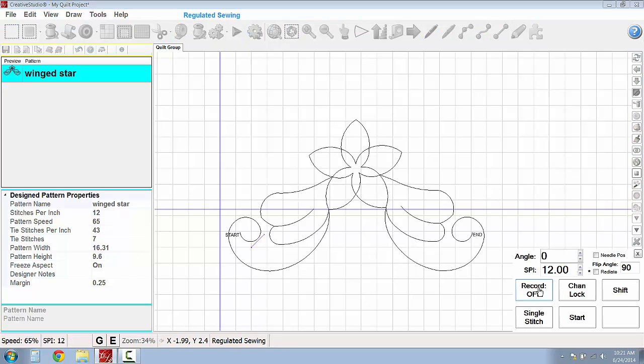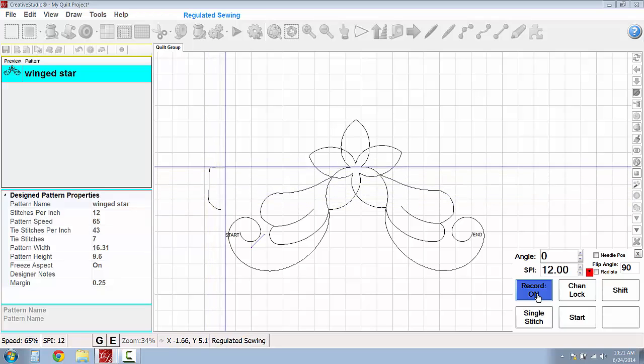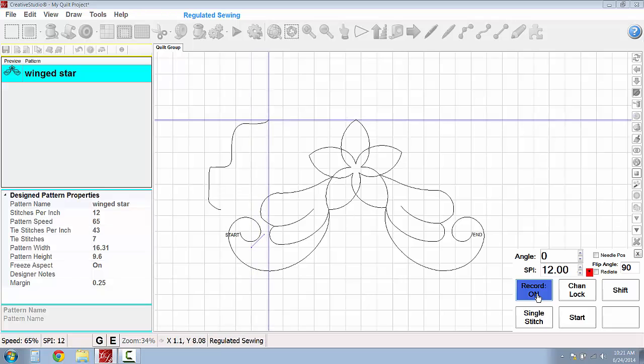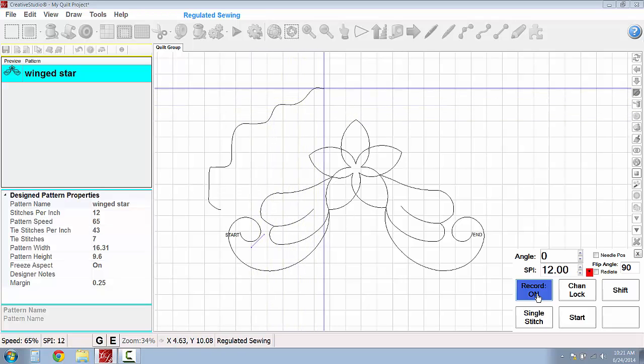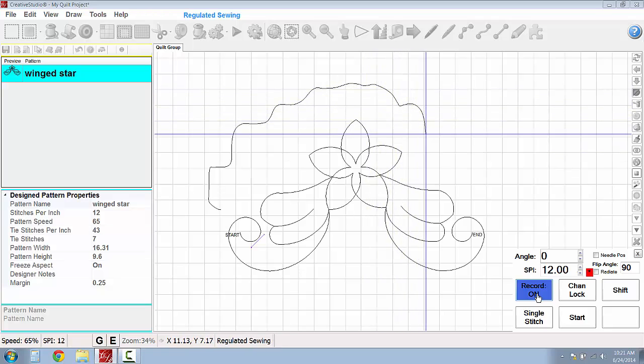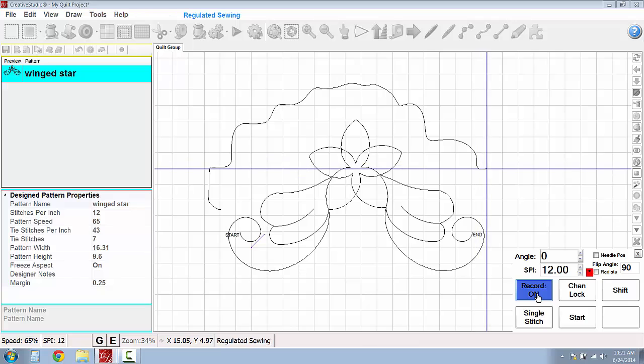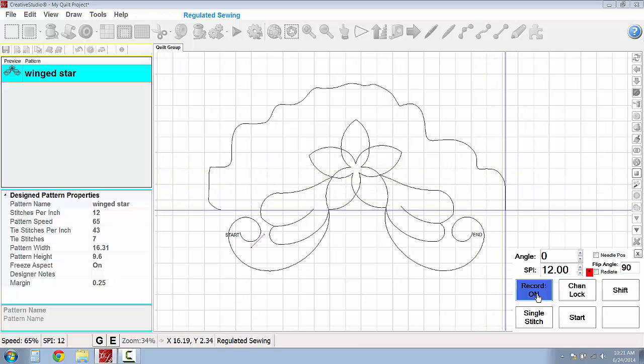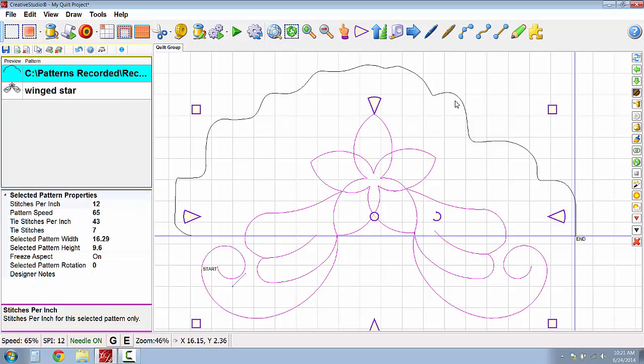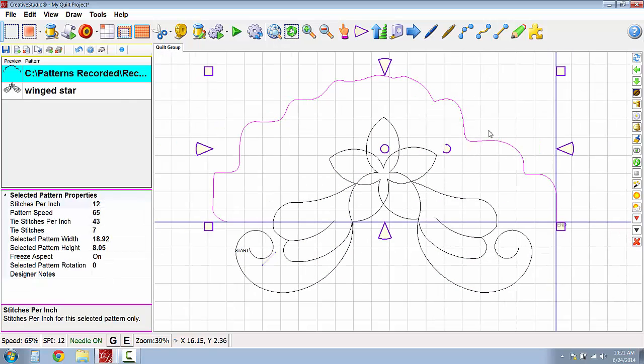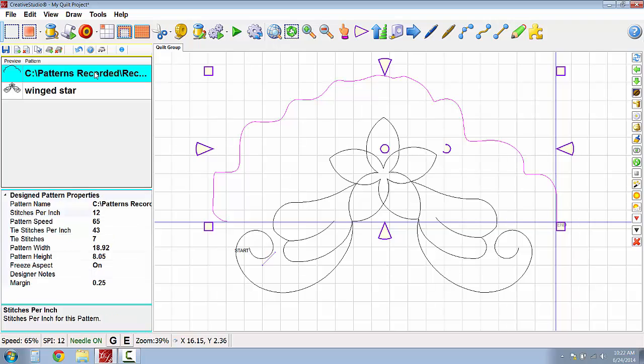So I'm going to start regulated, and then you can do this with sewing on or off, and then I'm going to go ahead and record, and I'm recording a pattern around this flower. Okay, and then I'm done. I just hit stop. There it is. It shows dynamically while you're recording it, and saves it as a CSQ in case you want to use it later.